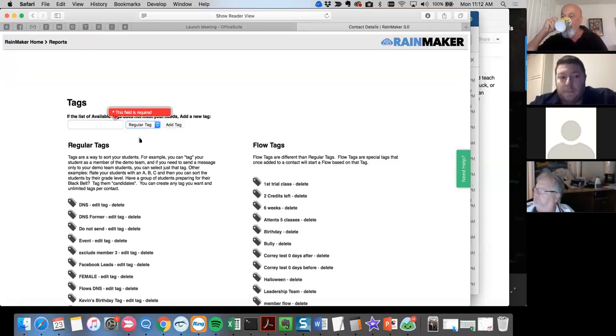Understood. So one thing that I would do is make a waiver for this Buddy Bash. So when the kids come in, they have to sign the waiver. Now, the waiver will automatically make them a prospect in your RainMaker if they're not currently a member. And then we can make a tag for that called Halloween Bash. So we could just come in here, make a tag, call it Halloween Bash, click Add Tag. So I've got that in the system.